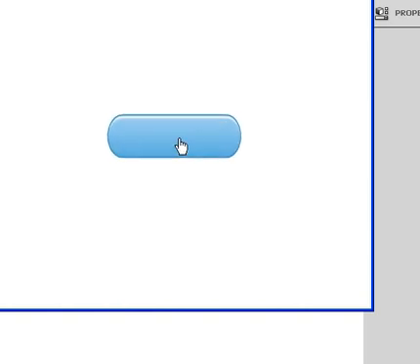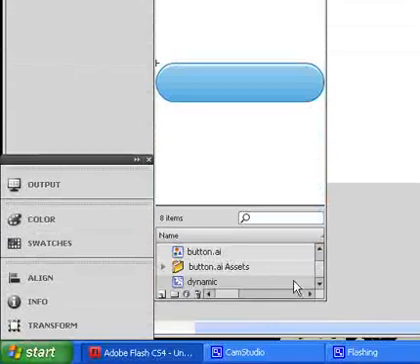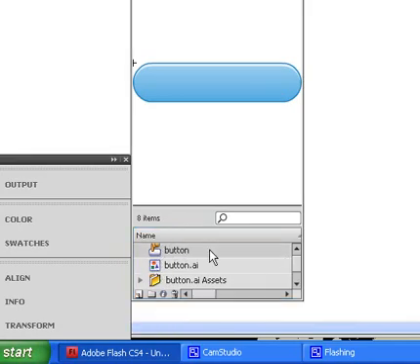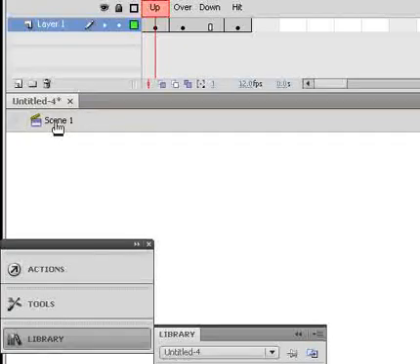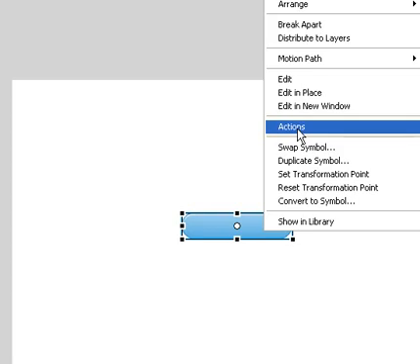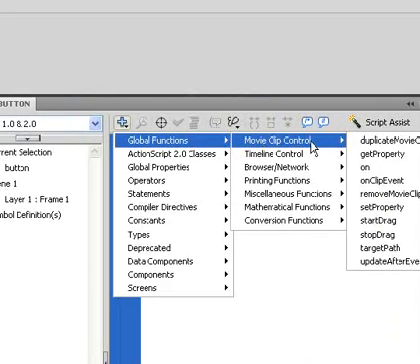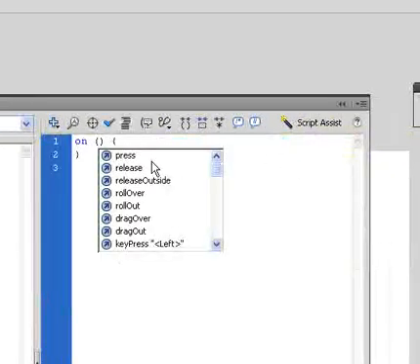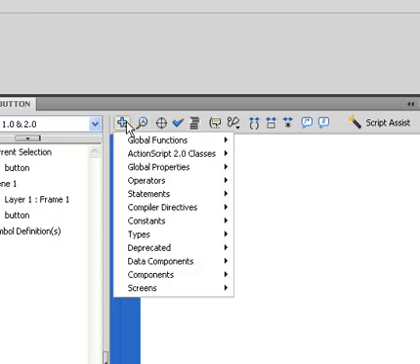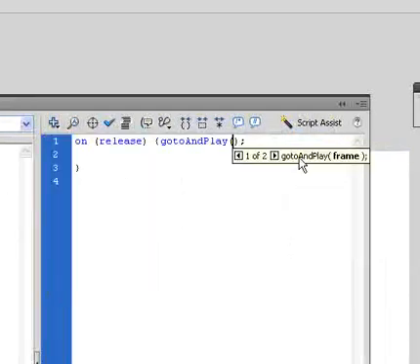So let's go back to our library and we'll find our button. There it is. We'll double click on it. Oh, excuse me. Let's go back to the traditional timeline. There we go. We need to right click right here and we're going to select actions and then global functions. And under global functions, movie clip control on, and then on release, right here, and we'll add a script, another global function, timeline control, go to and play, and this time we want it to play frame number 2.